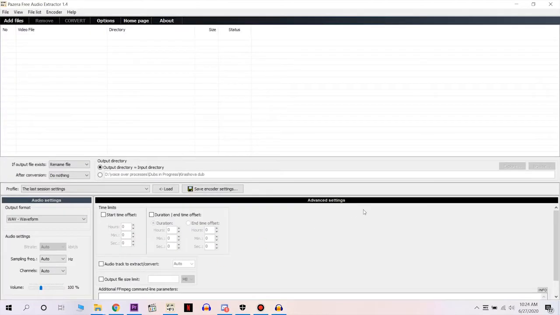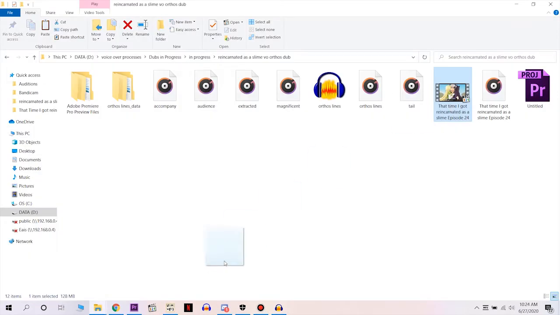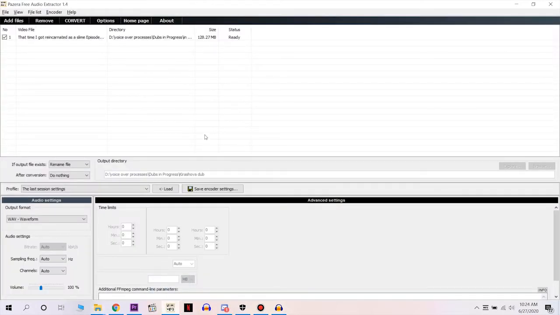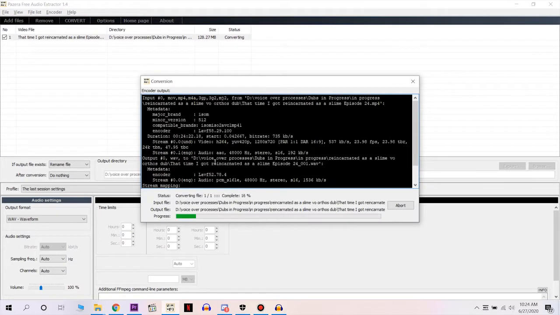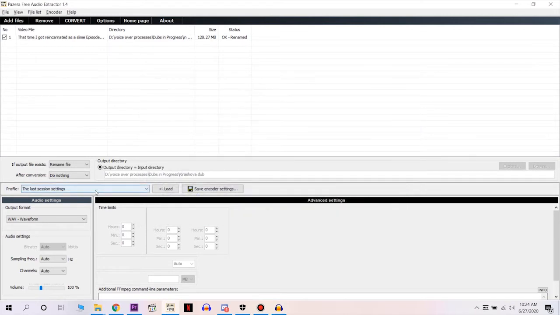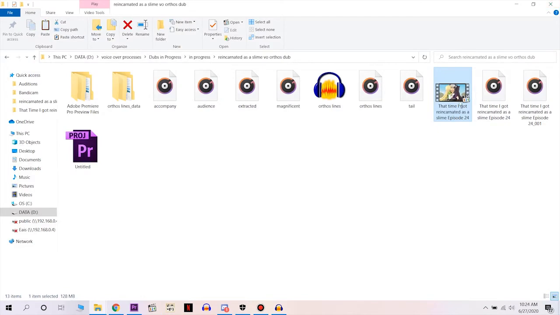All right, I take the video, I put it into an audio extractor. This one is called Pazera Audio Extractor, and then I click Convert. What it's doing is extracting the audio in whatever format you need. It could be WAV or MP3. I usually click something called Output Directory, so it saves the audio file to the same exact folder as my video file. Why am I doing this?